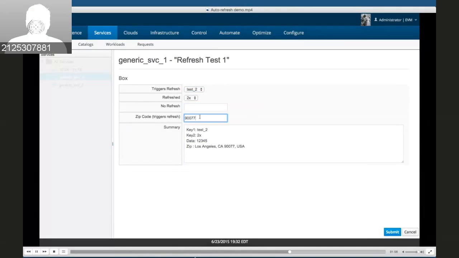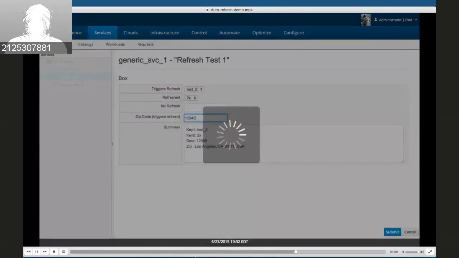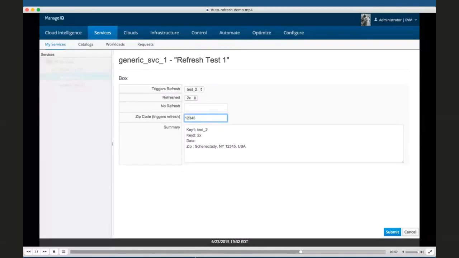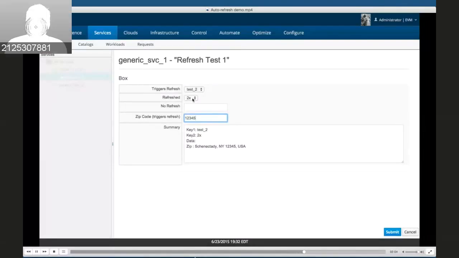And then again, just kind of clearing this out. And I wanted to see who had zip code 1234. And it's Schenectady, so who knows? Nice. So again, if I change this field, it doesn't update, it doesn't have the trigger set, so the summary doesn't get modified.